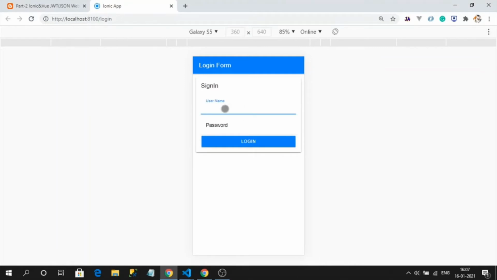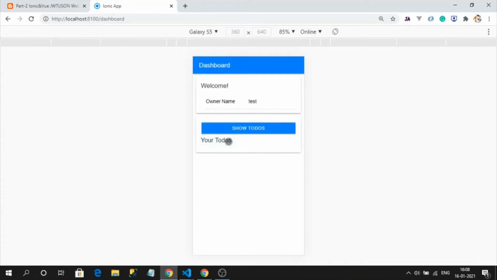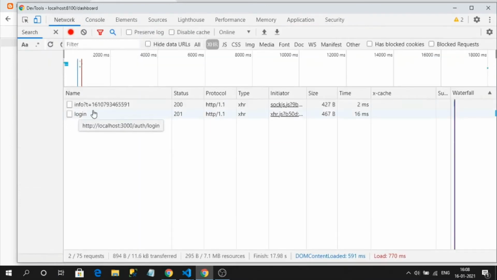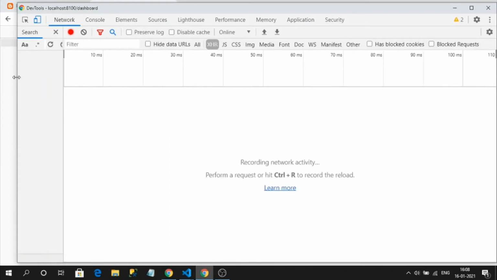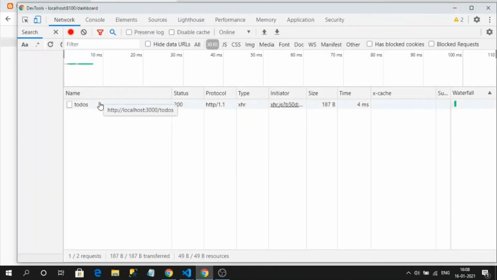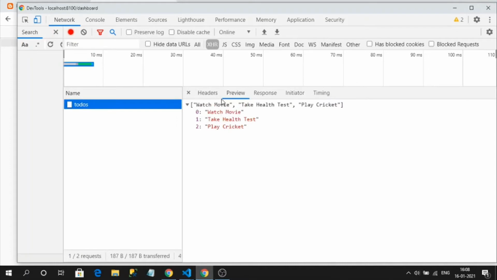Okay, the credentials I have mentioned, we need to use only these, which I clearly mentioned in the video one and two as well as in my blog. So let's log in. Okay, so here again it added new user information, go to network, login is successful. So let's clear this and now hit on show to-dos. See, here we are getting to-dos displayed, and if you check the network call, see the network call is successful and I'm getting the response.